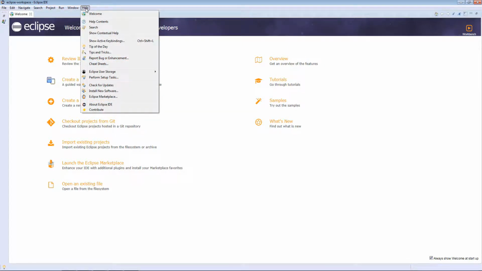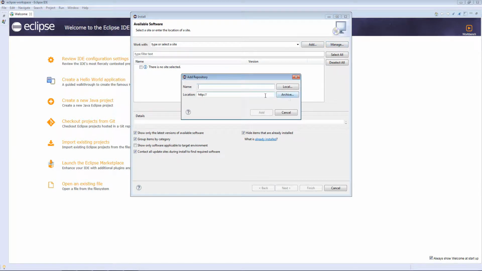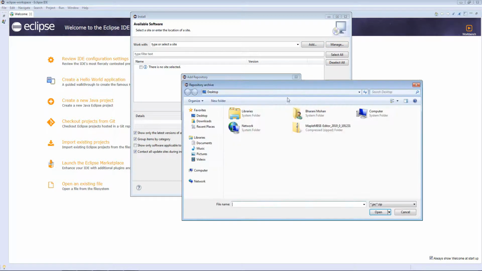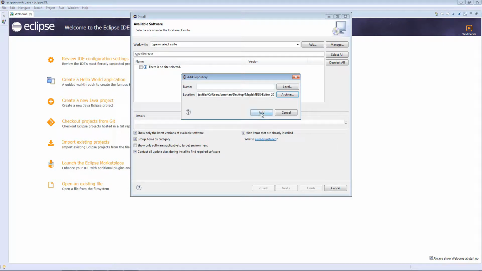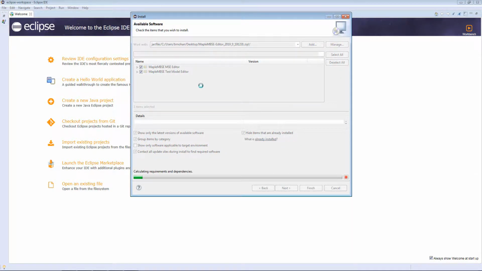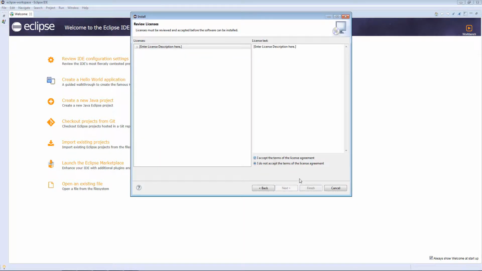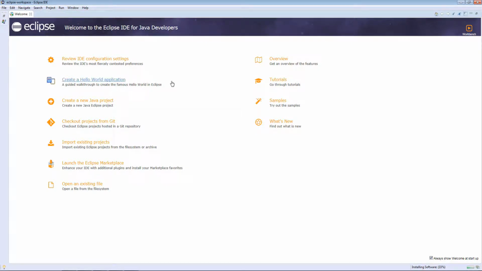Click on help, install new software, click on add to add a new software, and point it to the location by clicking on archive and select the MapleMBSE editor. Click on open and add. So now you will see the available editor. Select them, click on next, accept the terms and click finish.